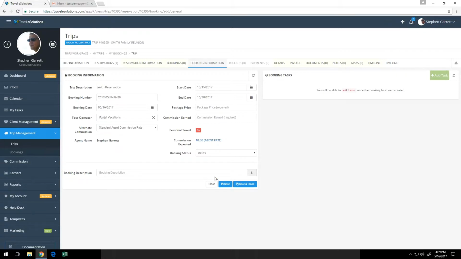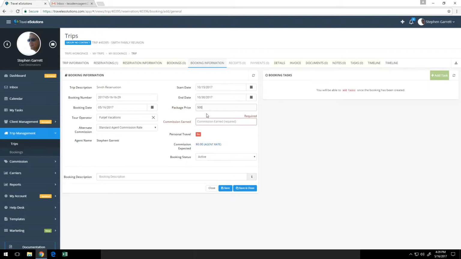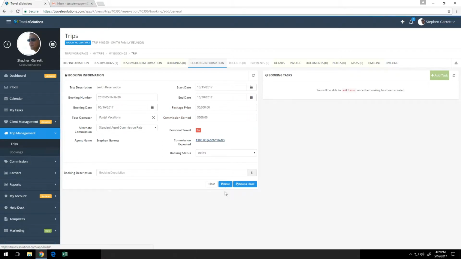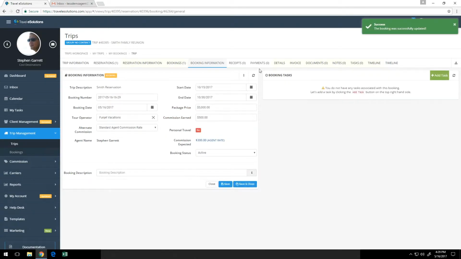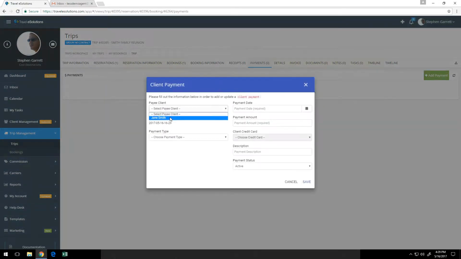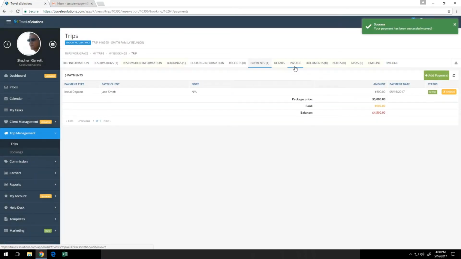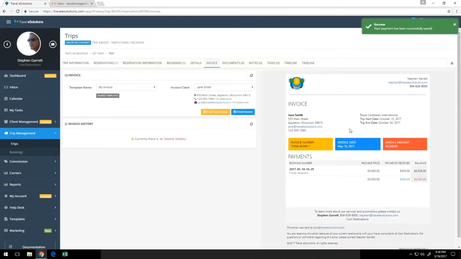Again, this is just like a standard trip booking. You can give it a description if you'd like. We'll leave that blank. Enter your package price and commission earned, and save your form. Next, we'll record a payment for this booking. Then we'll look at the Invoice tab.